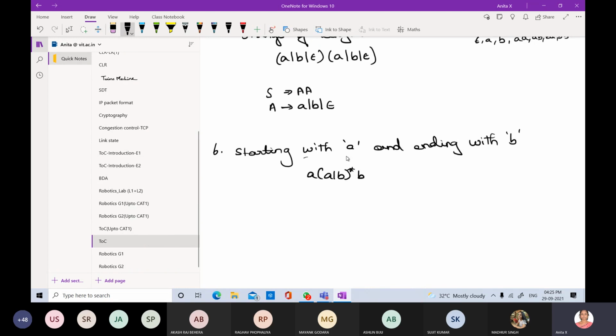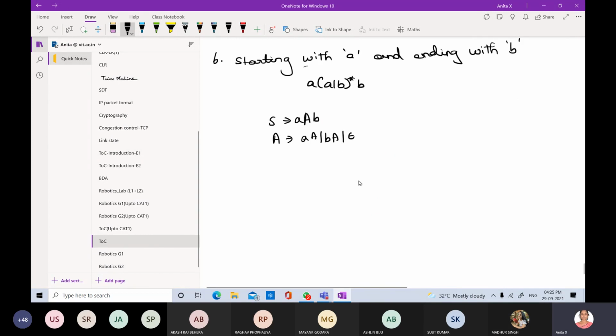So what should I do? For this intermediate part, I can write A derives A or B A or epsilon, which will generate the language that belongs to this particular regular expression, right? Next, I have to proceed with concatenating A at the start and B at the end. So S derives A A B. Is that clear? Yes, ma'am. Yes, ma'am. So now try to write.